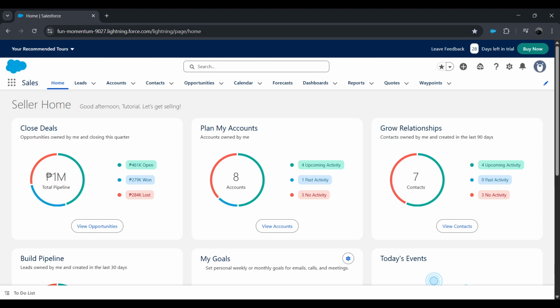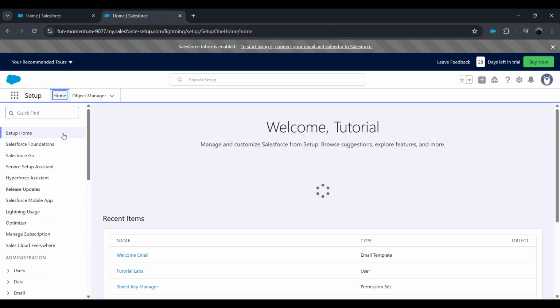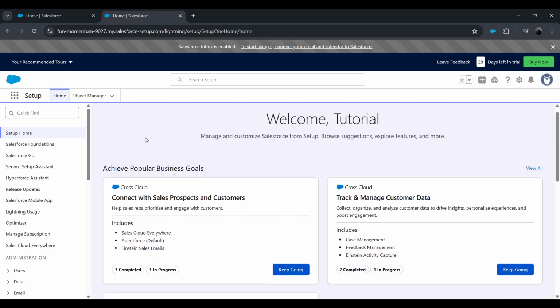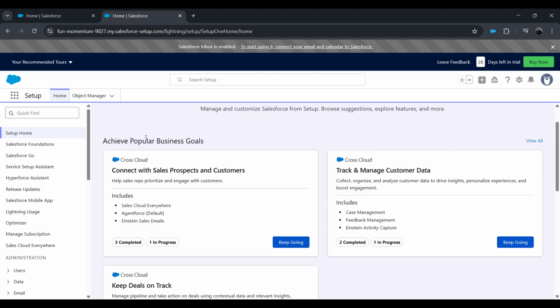Let's get started. First, you'll need to access your Salesforce setup area. Look for the gear icon in the top right corner of your screen and click on it. From the drop-down menu that appears, select Setup. This is your central hub for all administrative configurations in Salesforce.